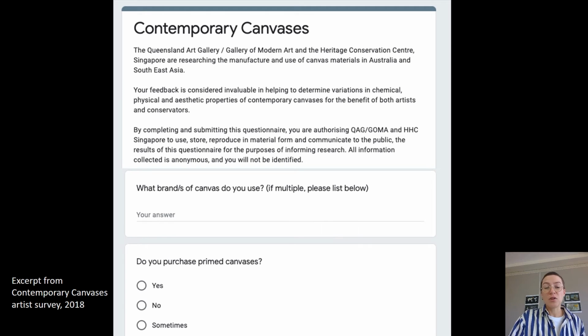So to initiate the project, 37 Australian and Singaporean painters were digitally surveyed regarding their choice of canvas support. The survey results provided insight into the artists' requirements for their canvas, how they chose their supports, and the brands that they use. This in turn assisted in the selection of canvas samples for analysis.